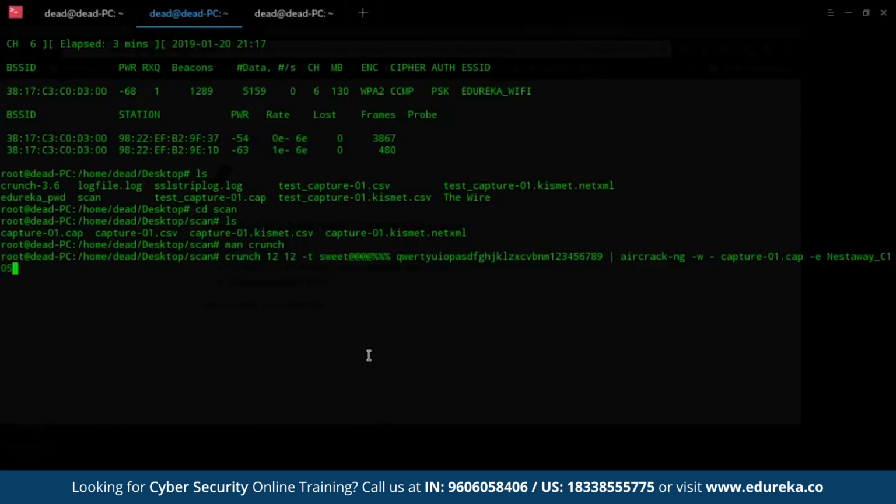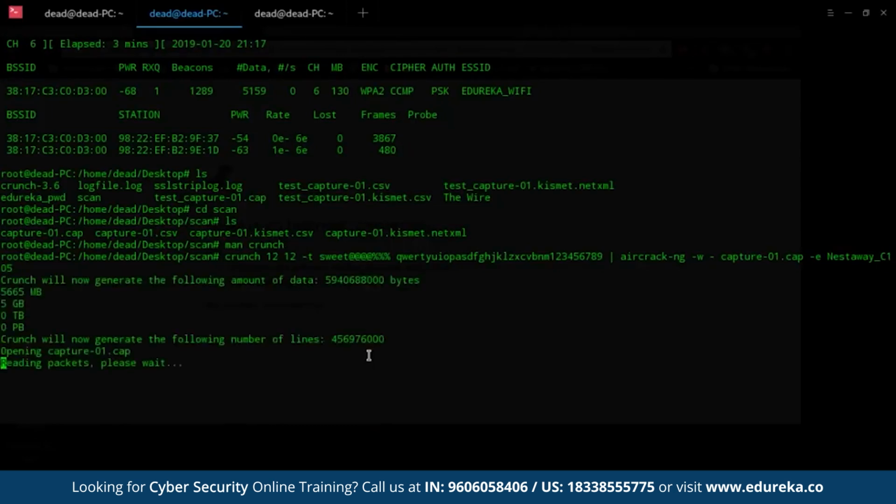And this will start up the cracking process on my Wi-Fi from the captured file.